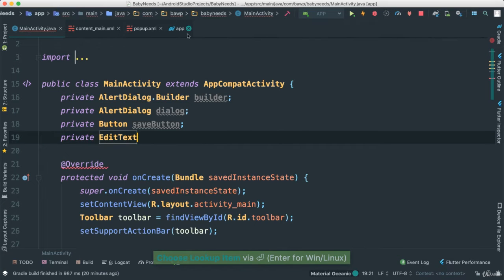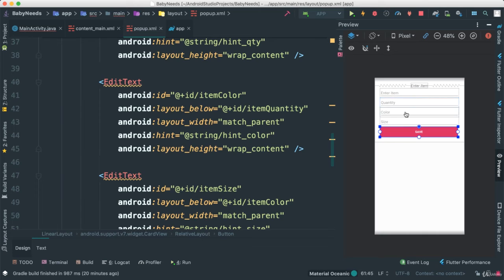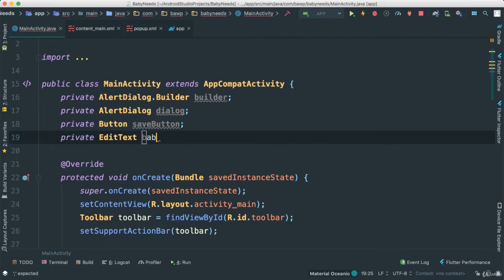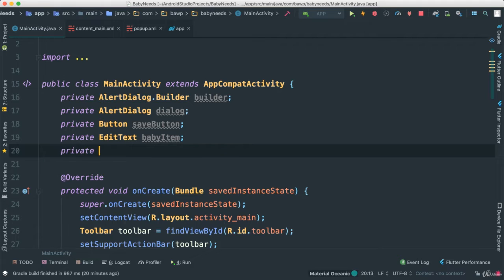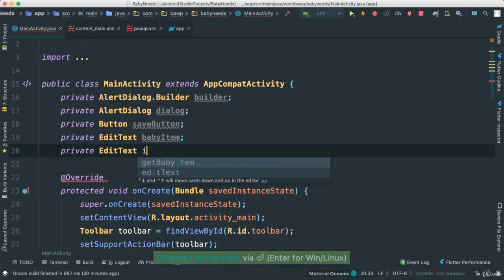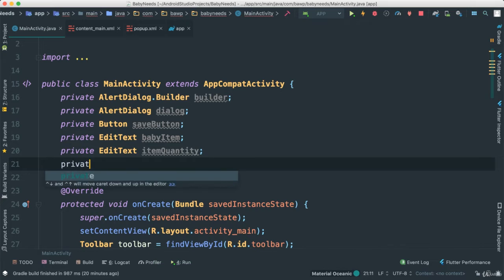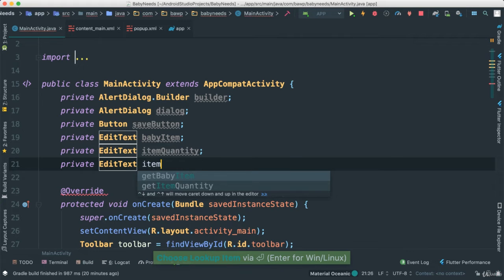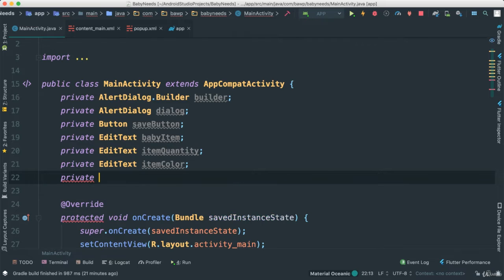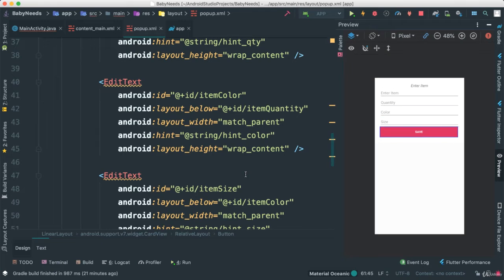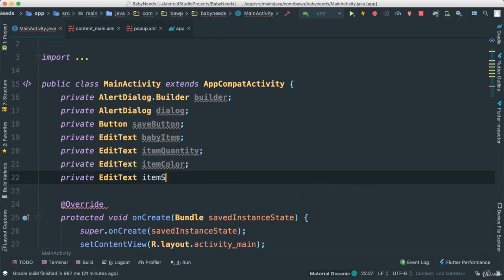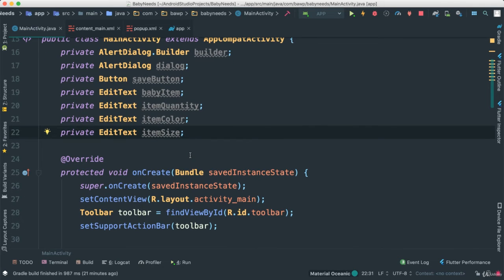edit text. Remember, we created all this edit text that we need to actually get so that we can do things to them, right? The first one is enter item, quantity, and so forth. So let's get all of those. Baby item, private edit text, item quantity, private edit text, item color, I believe, private edit text. Let's see, what else did we add there? Size. Okay. Item size. Very good. So we have that there. Very good. We're going to be using that inside of our pop-up.